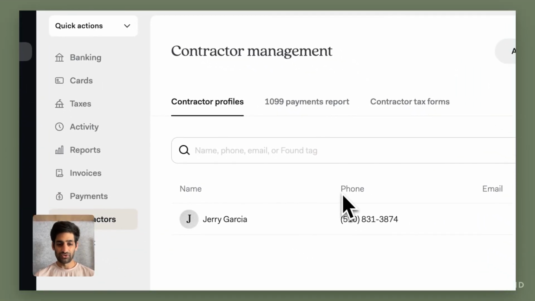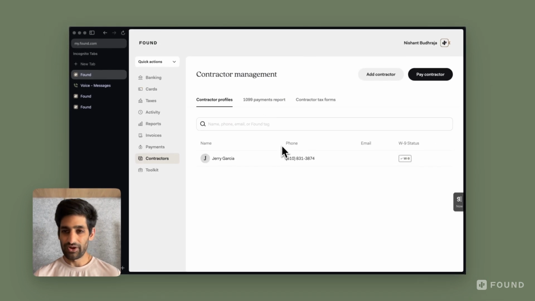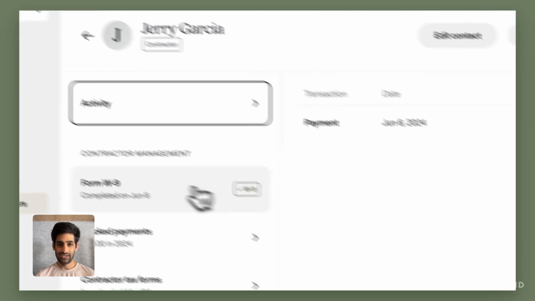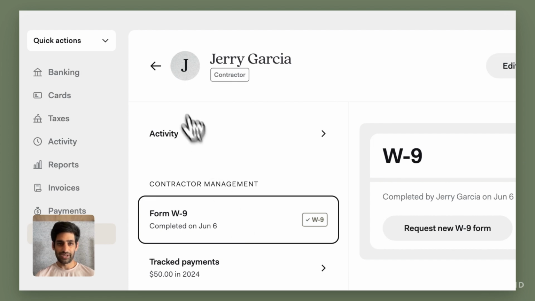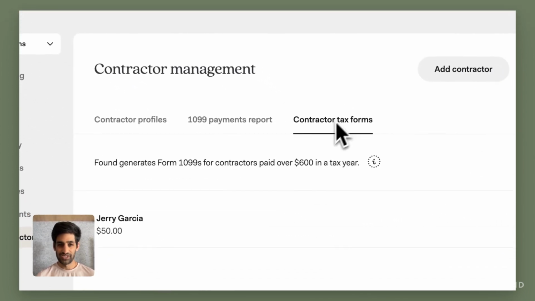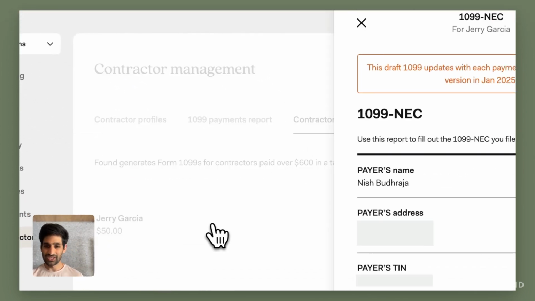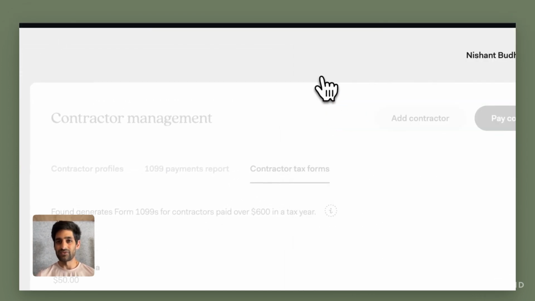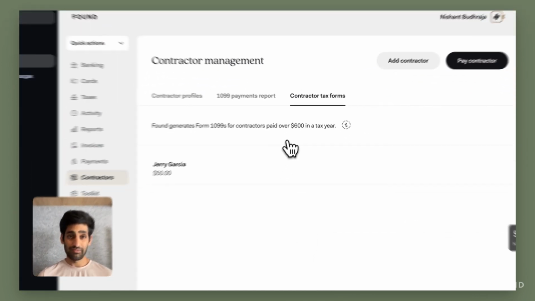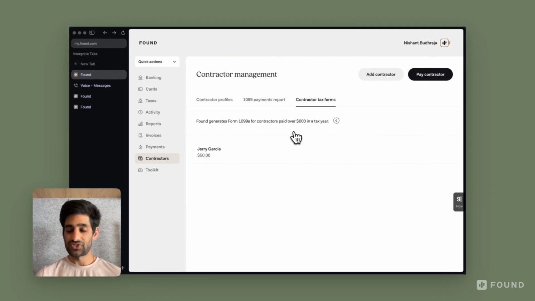If I come back here to Found and I refresh, you'll see that I now have Jerry's W-9 status here completed. And when I come back over to my contractor tax forms, I now see that I have a 1099 NEC generated for Jerry that I can use come tax time. So I am now all set. I've paid Jerry. I've received their information. I have the tax forms that I need to make sure that I'm compliant in terms of paying them for their work over the course of the year. And I can go ahead and do this with subsequent contractors that I have, other contractors that I work with.